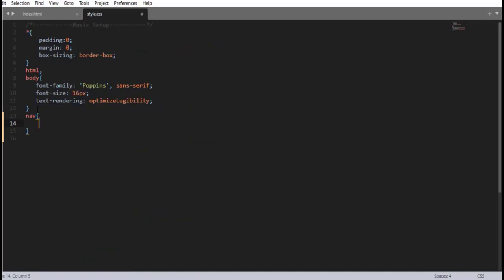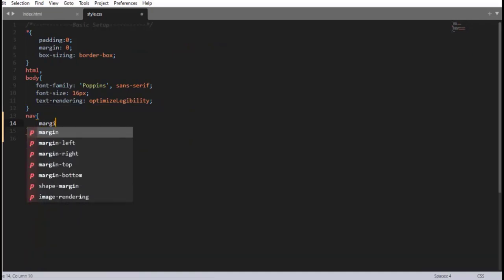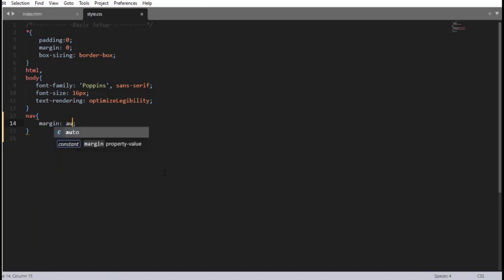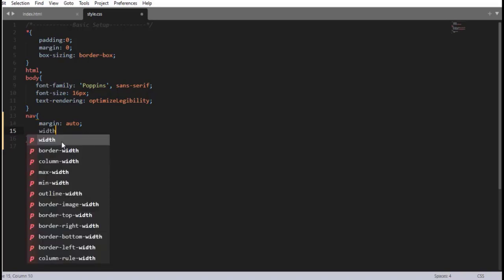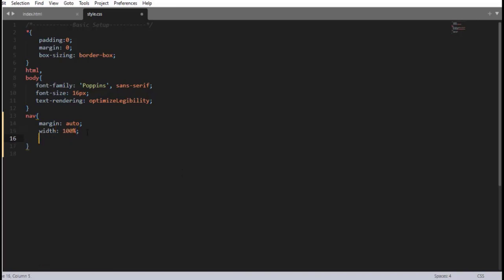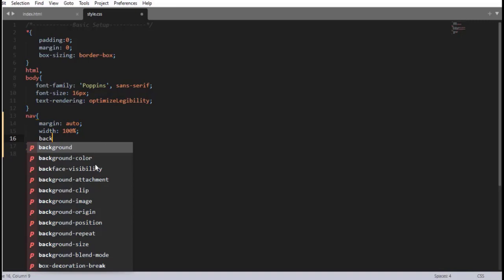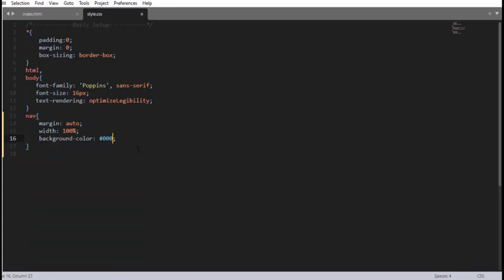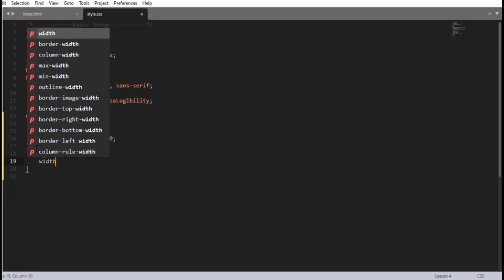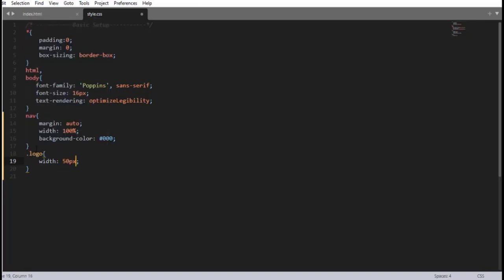By the way, here we have the font size 60 pixel, which is the global font size, and font family Poppins, sans serif. And using an element selector, nav, margin auto, width 100%, the width of this navigation menu 100%, and background color 000, which is the hexadecimal color code of a black color. And using a class selector logo, the first property for this logo, let me say, the width of this logo will be 50 pixel.